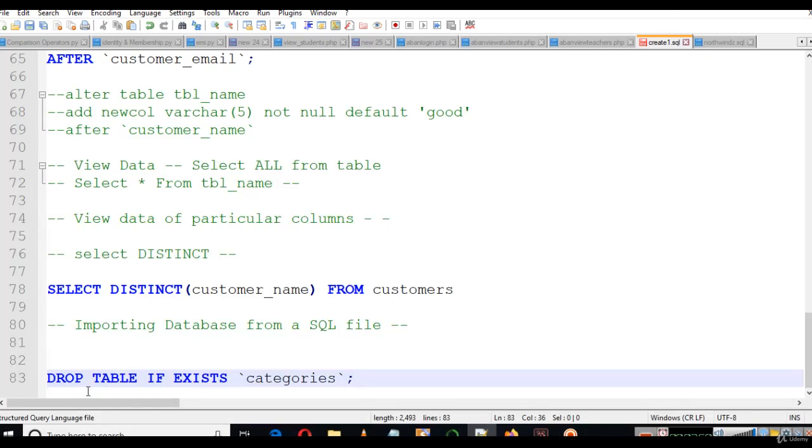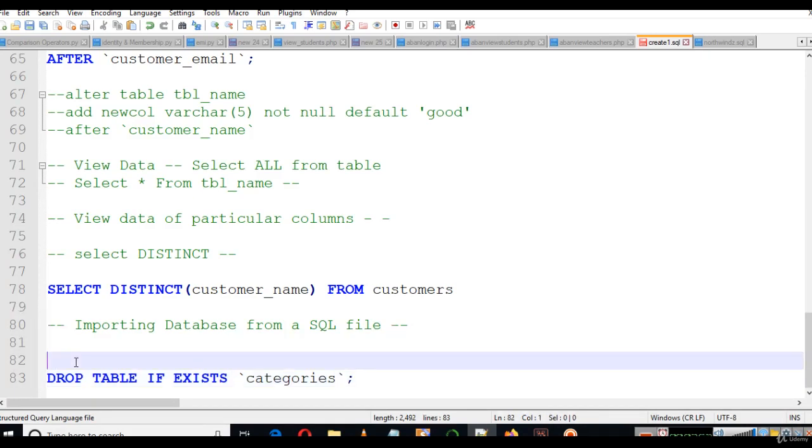We also have a command called create table. Create table is used to create a table, and then we write some query here. We have already discussed how to write a query for creating a table, but this is drop table if exists. That means drop the table if this particular table exists, so without any error, this table will be dropped from the database.